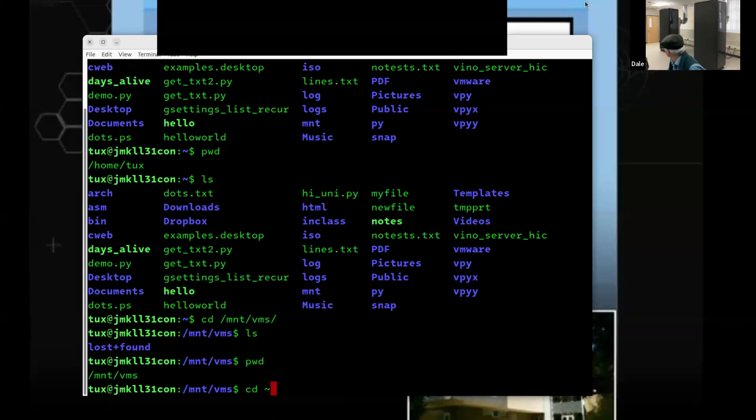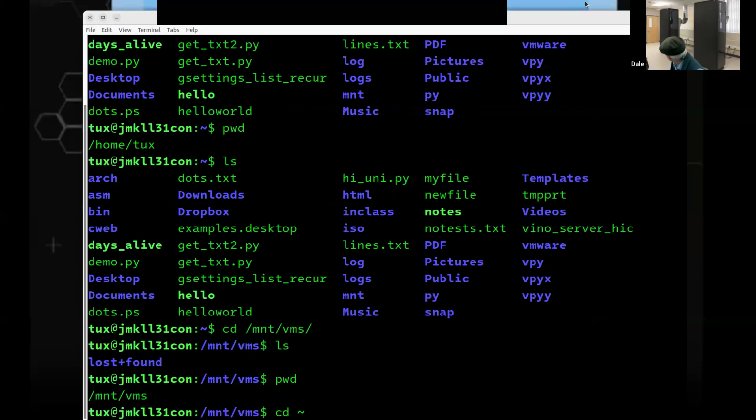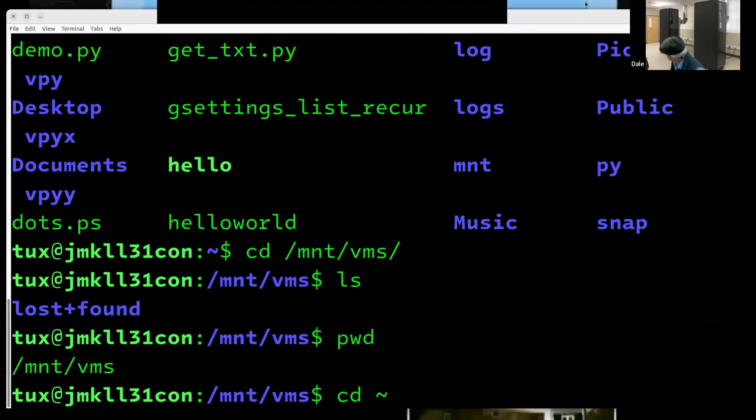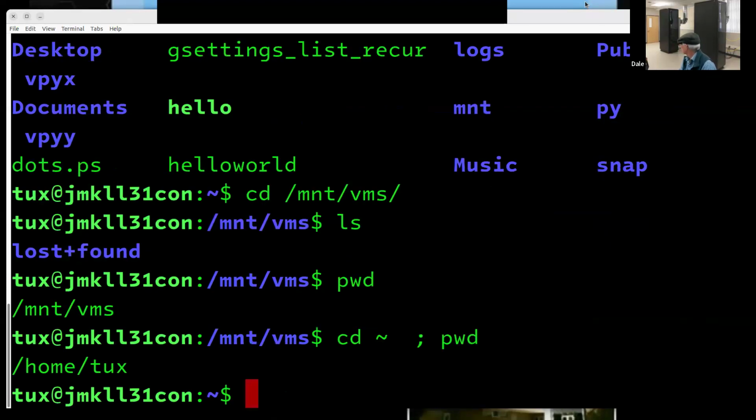So if I type in cd tilde, a little hard to see. Maybe I can make that bigger. Why is that not working? Oh, there we go. cd tilde. What does that do? And then I want to run a command right afterwards. I'll just put a space so you can see it. Use a semicolon and pwd. This says cd tilde and then run pwd. Tilde is a shortcut for this.